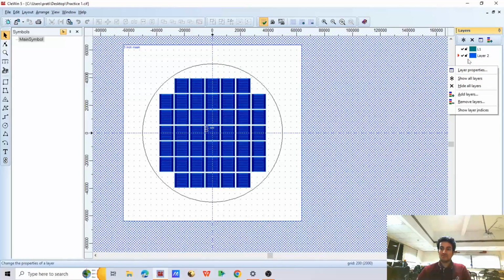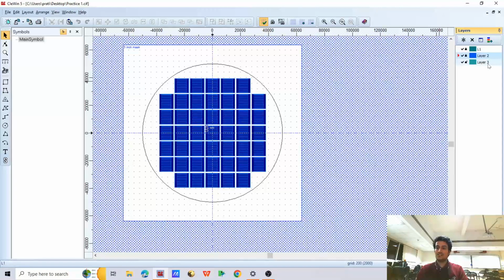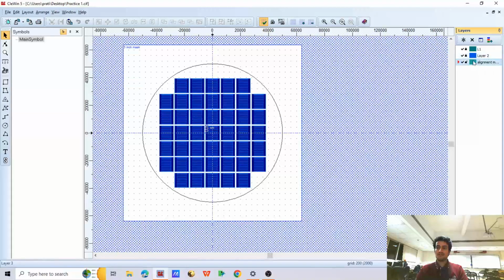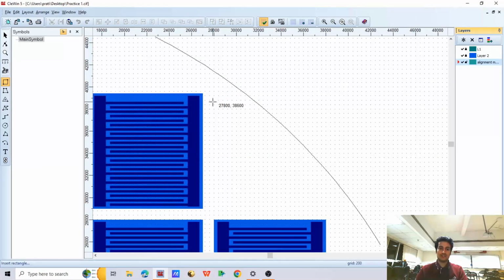Okay, so just suppose we'll not disturb the device layers, we'll lock all these layers, and we will make our own new layer. We'll make one separate layer for alignment marker, then later on we can move those alignment marker layer in the layer 1 or layer 2 accordingly. Okay, so I will give layer indices as 3. I will change its property to alignment marker. So now we will start with the basic alignment markers.